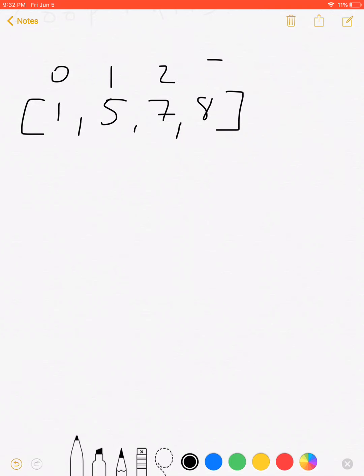Let's take a look at another array. Let's say we have 1, 5, 7, and 8. Label the indices here. We have 1, 5, 7, and 8. So, what will this array turn into?